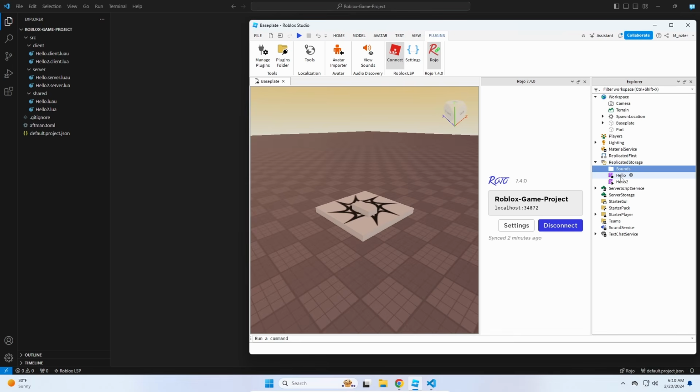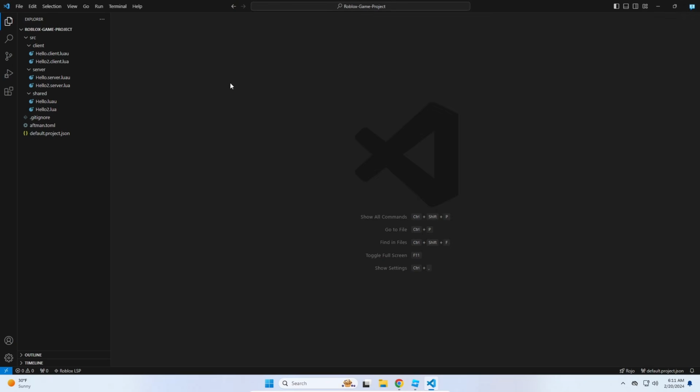But of course, I want to have my scripts inside of the replicated storage as well, so I have it synced up to Rojo, but I don't have my sounds inside of Rojo. So what I'm going to do is disconnect from Rojo, and now we'll reconnect. And once we reconnect to Rojo, we can actually see that our sounds folder has been deleted from the replicated storage. Now, there's a couple of different ways that we can prevent that from happening, and I'm going to show you the simplest one first.